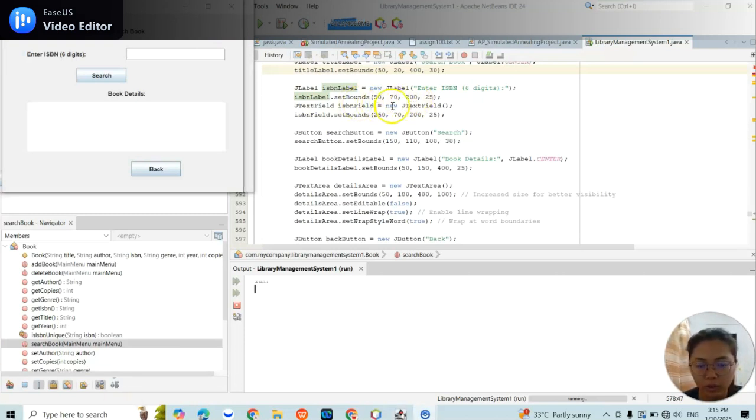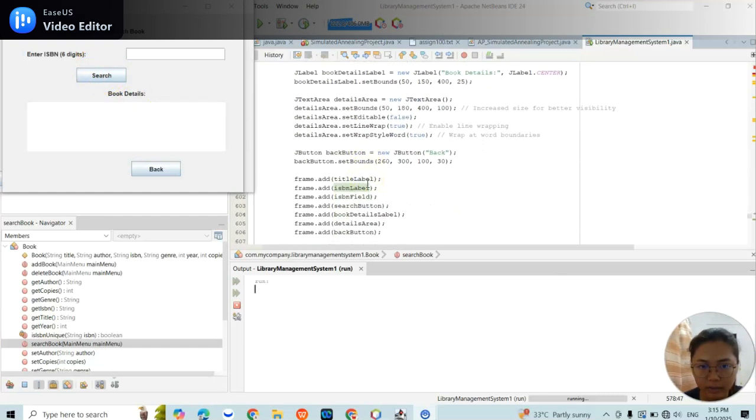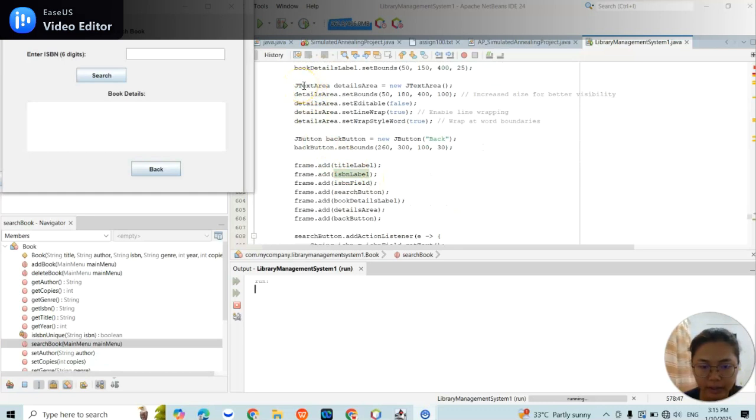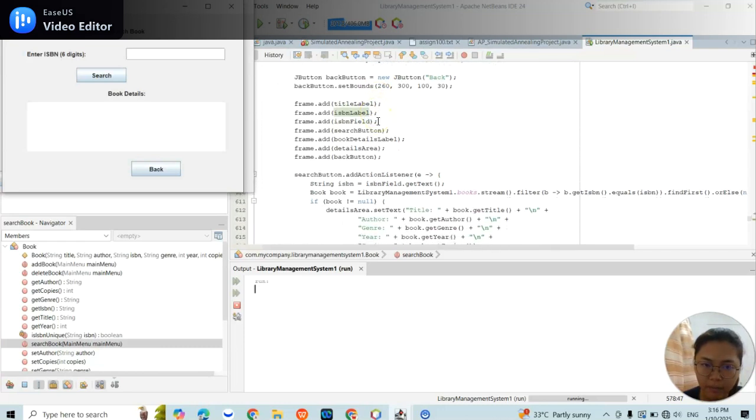And same for the size, and then this is the button with the label search. And then for the JTextArea, the details area, that means creating a non-editable text area to display the book details. And setEditable makes the text area read-only and enables line wrapping in the text area. And this is the back button, with the label back.